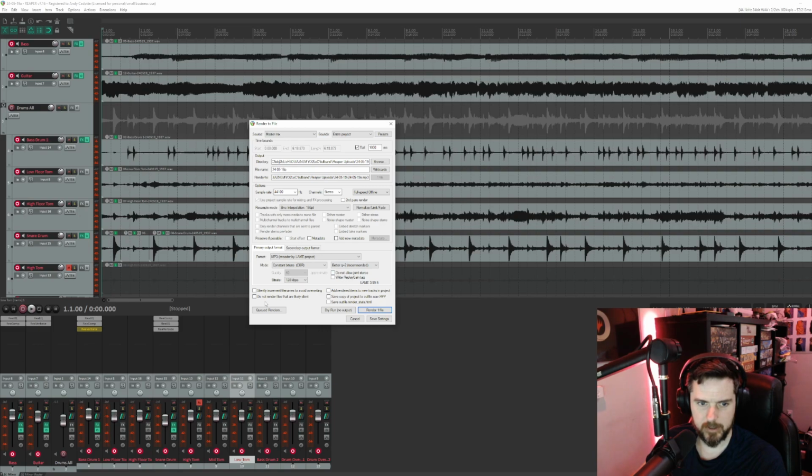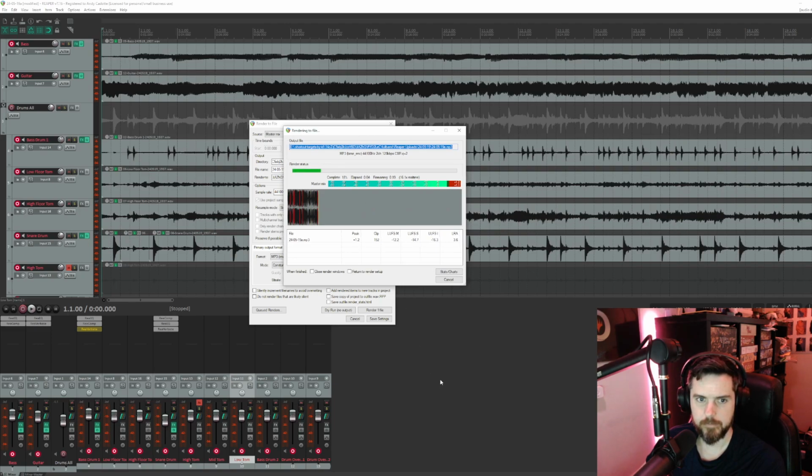The rest of this we don't really need to worry about too much. You can always dry run it to see what it would look like if you were to do it. That'll help you if you're messing around with all these settings to see if it's going to fail or not. But I'm just going to render one file, and then you can see it go. The thing I like is you can see the master mix volume.